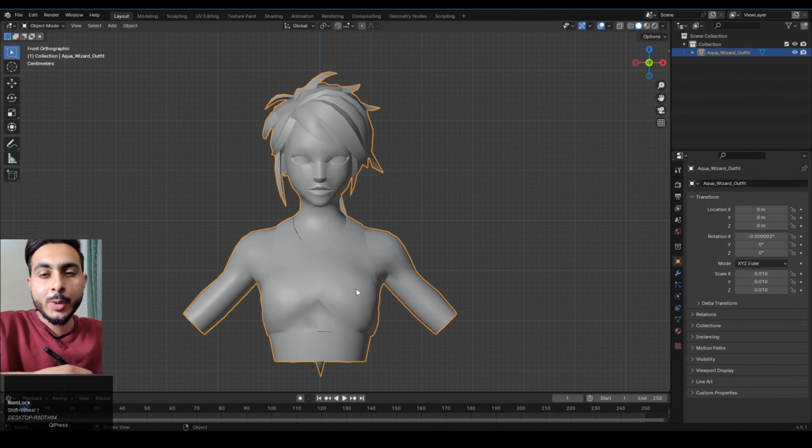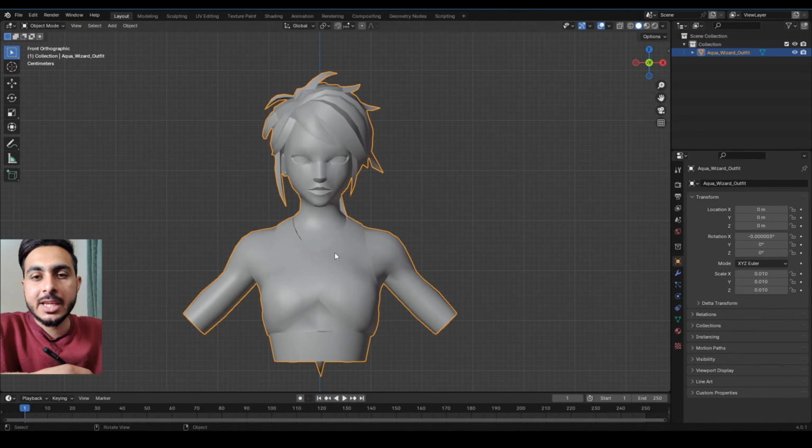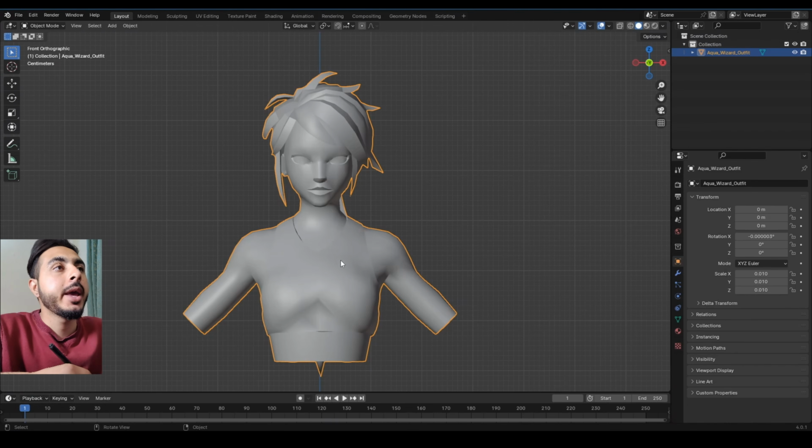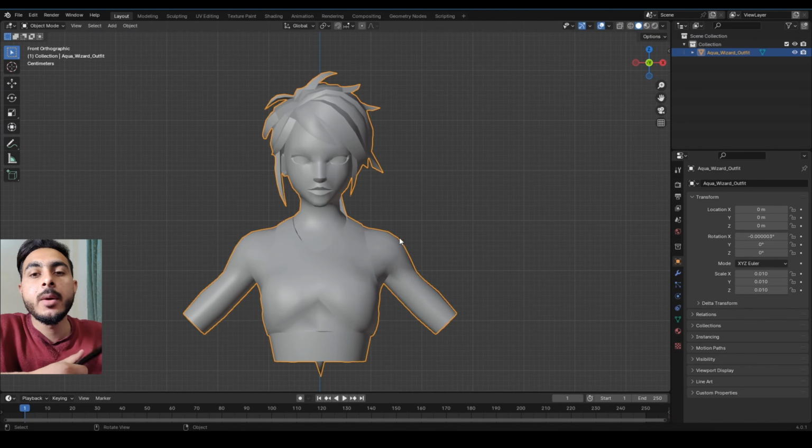Okay, so we have this model. It's a free model from Sketchfab. I will put a link in the description so you can download it from there. I just cut the half of the model to make things easier, so you can do that, or you can just texture the whole character that is available.